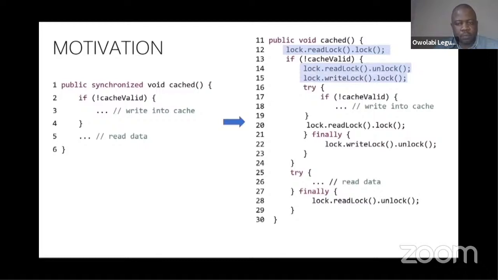lock is acquired. Note that the condition is rechecked in line 17 to guarantee consistency, because the condition might be changed by another thread. After the data is written into the cache, the write lock is downgraded into a read lock. Then, the write lock is released. Finally, after the data is read, the read lock is released.